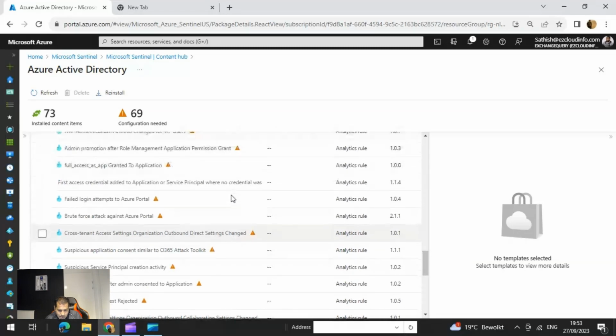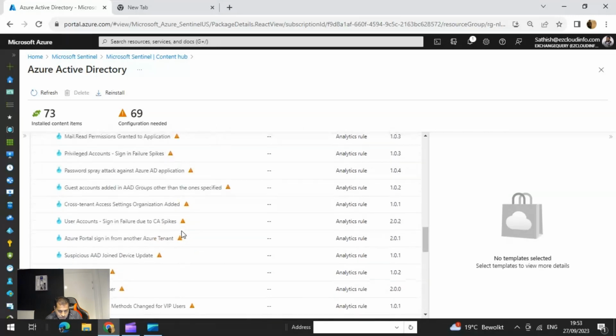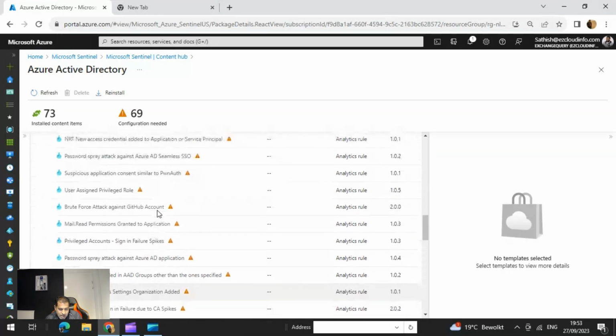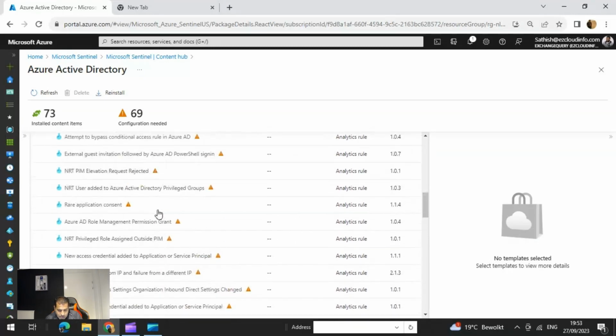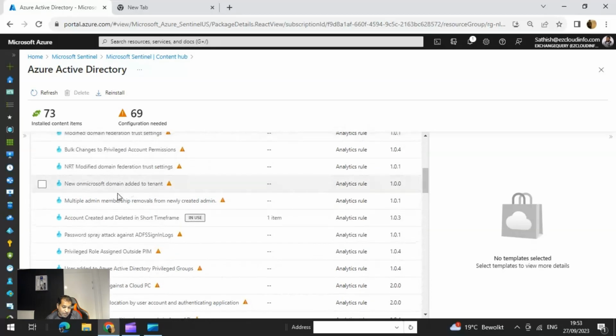And failed login attempts to Azure portal. This is an analytics tool. There are a lot of things which you can see, for example, cross-tenant access settings added. These kinds of things would really help admins. Like, for example, new Microsoft domain added to tenant. So this is the one which I created for showing you an example: account created and deleted in short time frame.